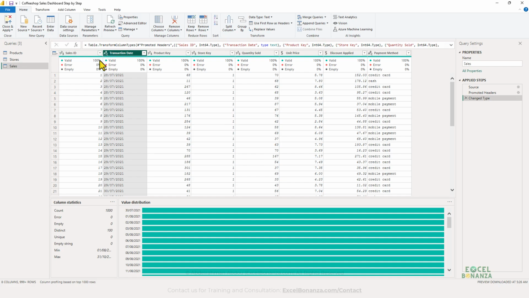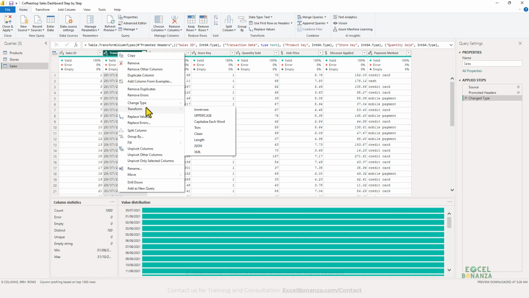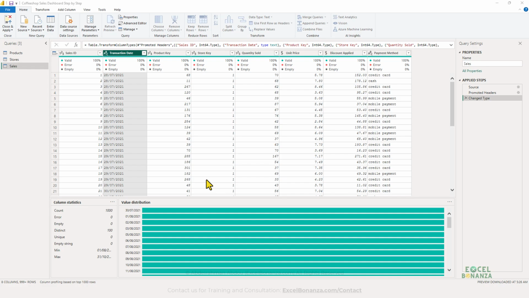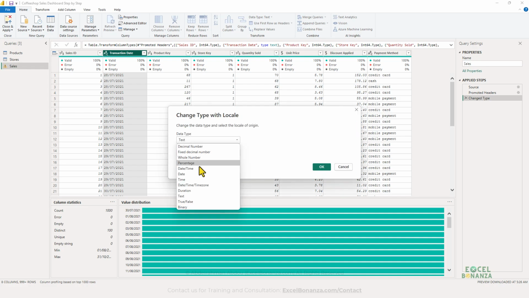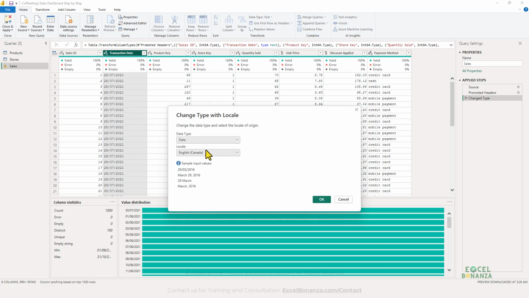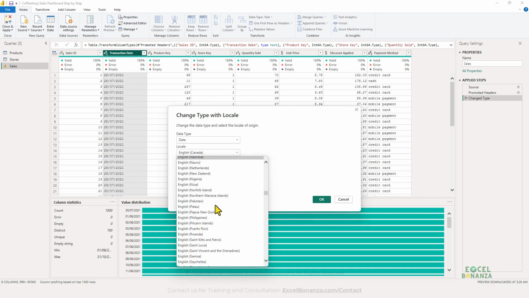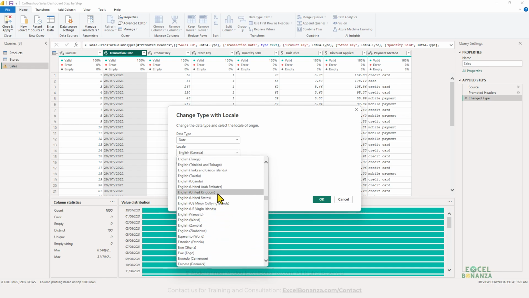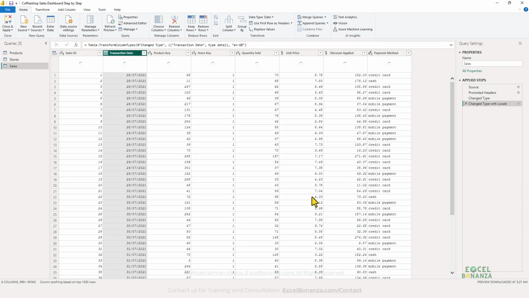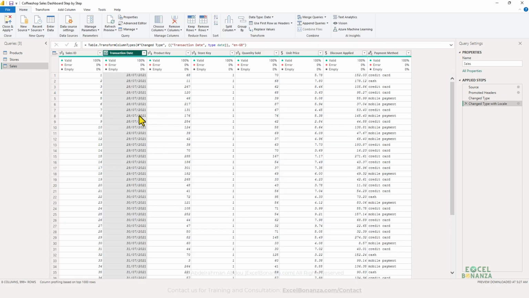You can see here it's a text. We want to change it to a date data type. So I'm just going to go ahead here and do the same. So I'm going to do change type using locale, and I'm going to make this a date. And this will be according to the English UK or United Kingdom, and we're going to click OK. And now, as you can see here, it's been changed successfully.